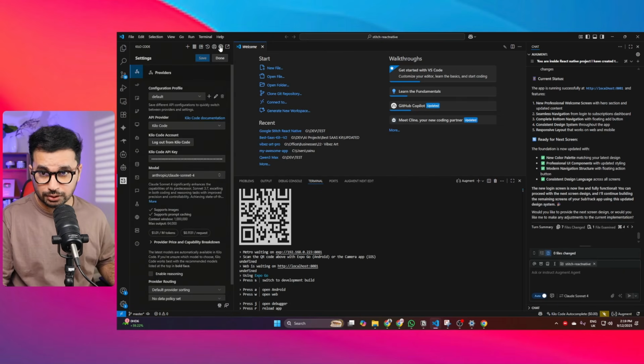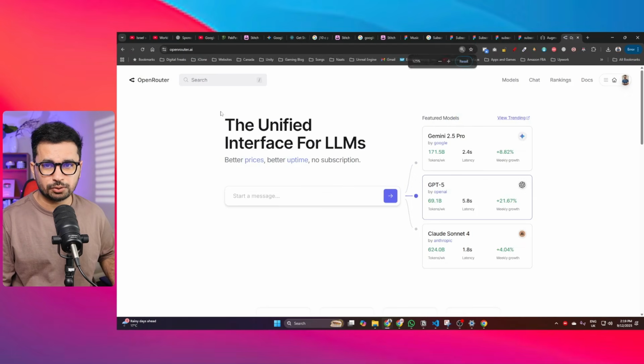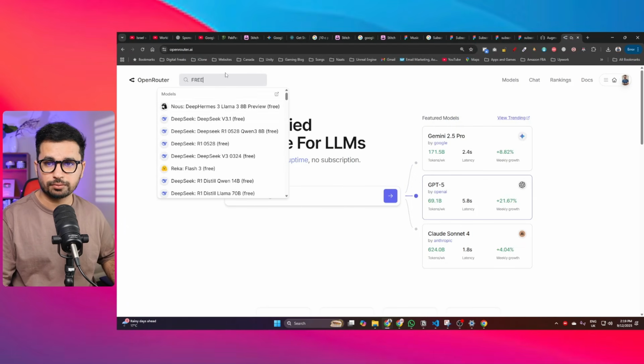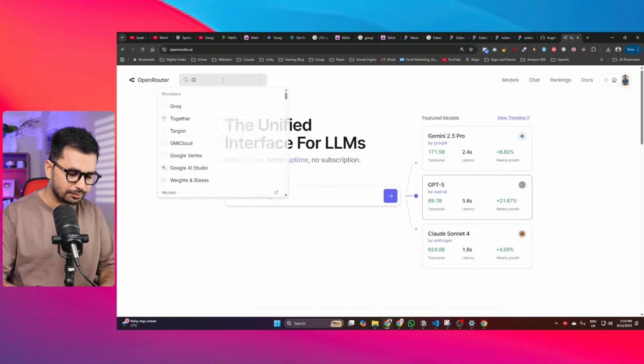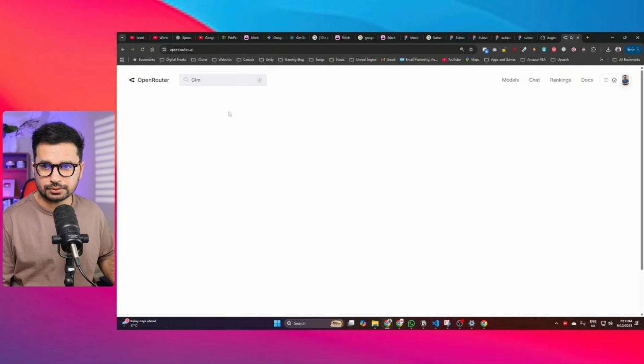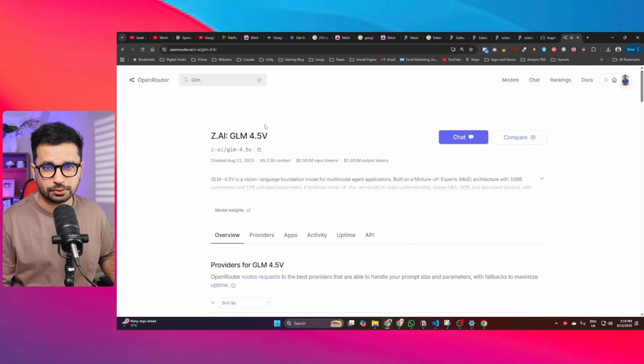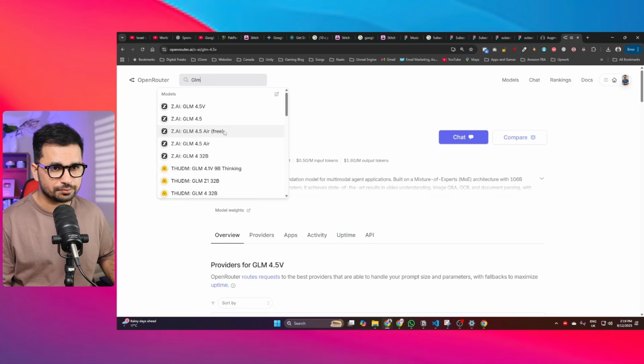For the AI model, I highly recommend using something like OpenRouter. If you go to OpenRouter, just find any free model from here. You can maybe find DeepSeek version 3.1. This is one of the best models out there for coding. There is GLM 4.5 as well. This is GLM 4.5, so you can use this model as well for coding. You can see this is the free version of GLM 4.5.